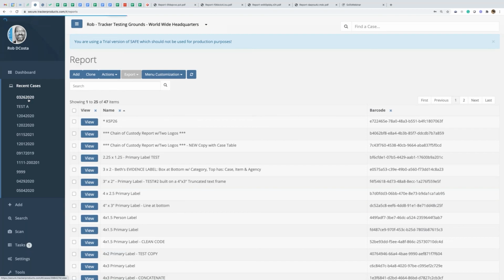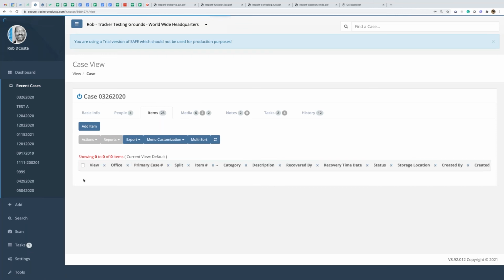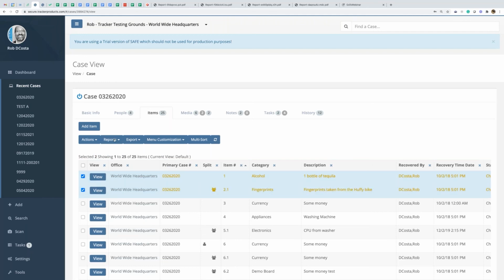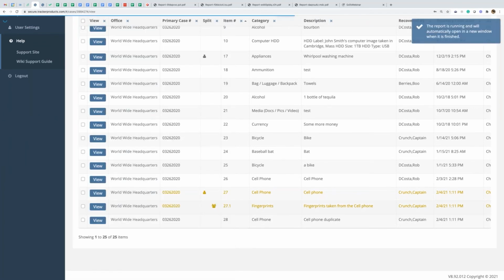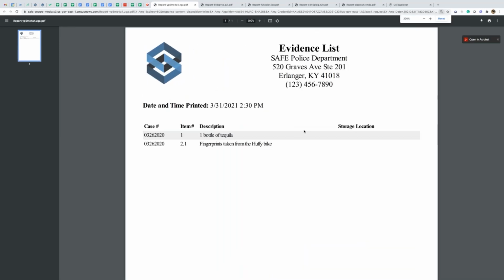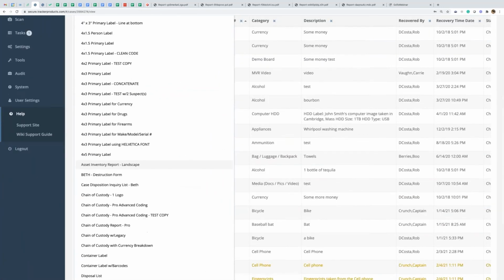So we have, as I said, a number of the reports in the system. For example, let's pull up a report here. And we're just going to pull up an evidence list report, which will look like this. Very basic: case number, item number, description, storage location, that's it. We have another report very similar to that, but with a little bit more information. And that is the landscape version of that report.